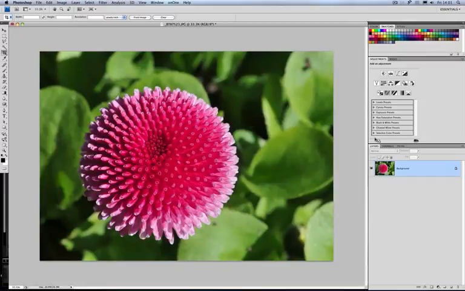Hi, this is a tutorial for TOG 24/7 and I'm just going to run through this picture. I'm just going to show a few techniques that are used in Photoshop, just a few different little things just to help improve these types of pictures. And you've obviously got a flower.